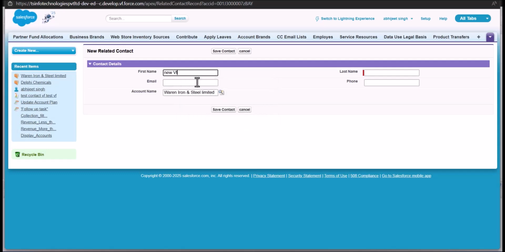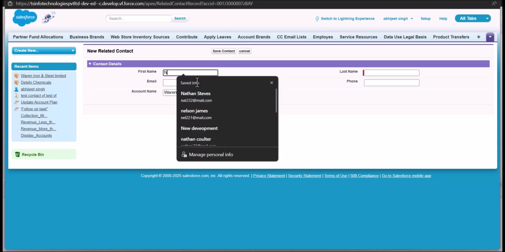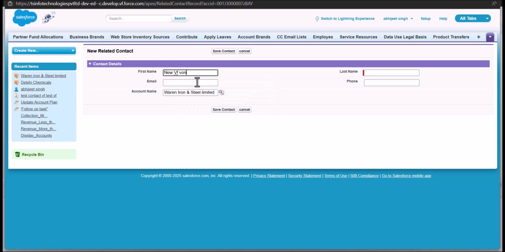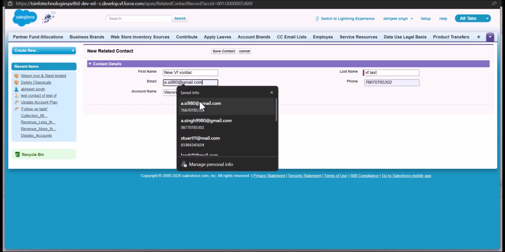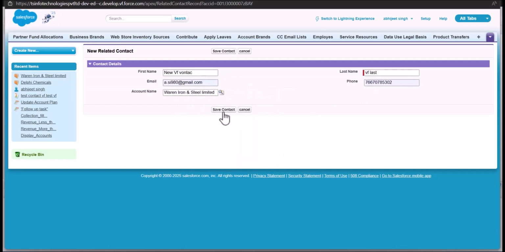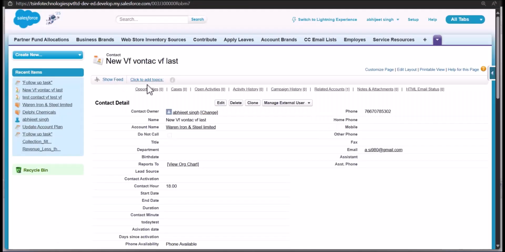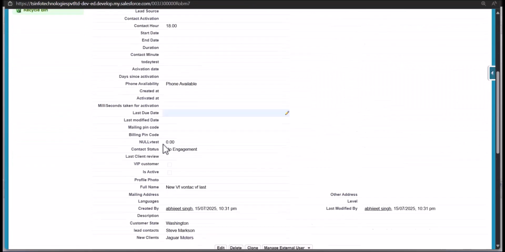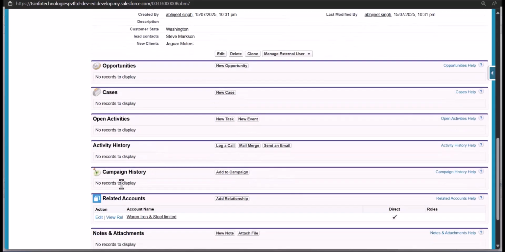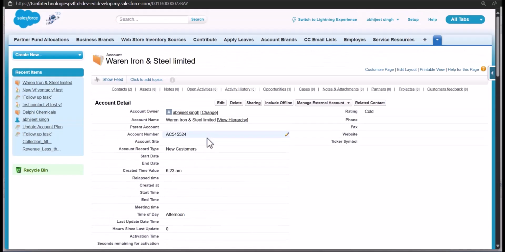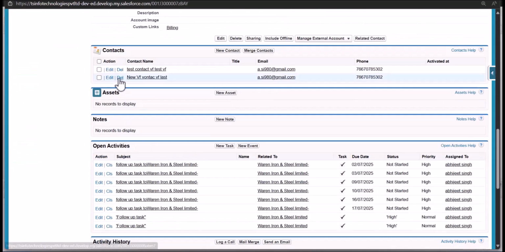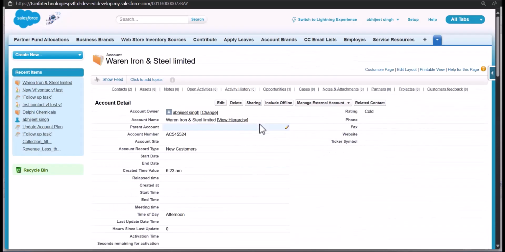So I'm going to label it as new Visualforce contact for the test purpose. So for the test purpose, I have entered the field like this. And after entering all the fields, I will click on the save contact button. So this is the contact that we have created right now. And now I will go back to the account. This was the account. And you can see this is the new contact that we have created using the Visualforce button. So this is how you can create a Visualforce page and call it using a custom button in Salesforce.